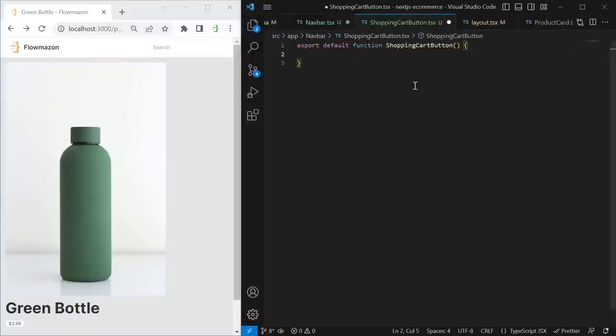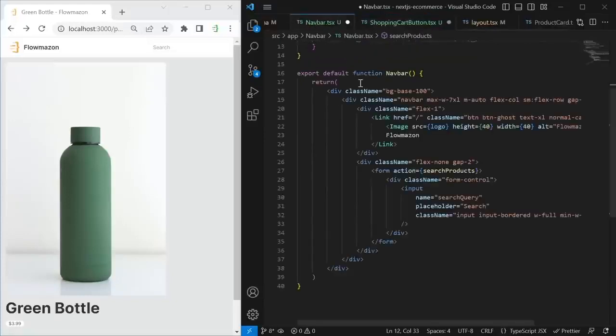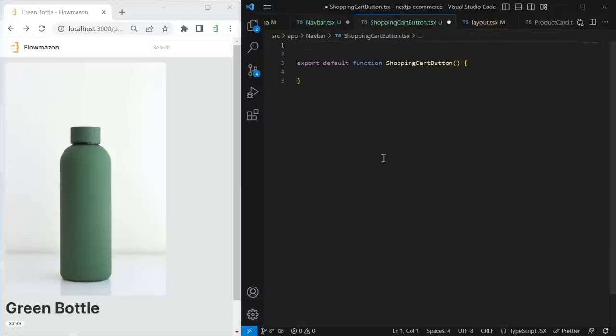Now to this shopping cart button we will pass the cart itself, so the shopping cart that contains the data of the cart. But we will fetch the cart in our navbar, because this way we can fetch it server side and we don't have to use state or anything like that. We just pass it to our client component here.